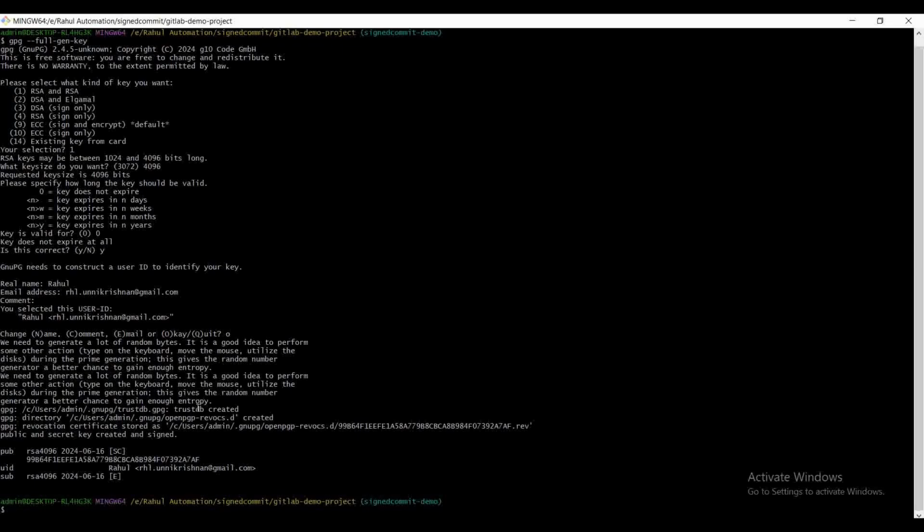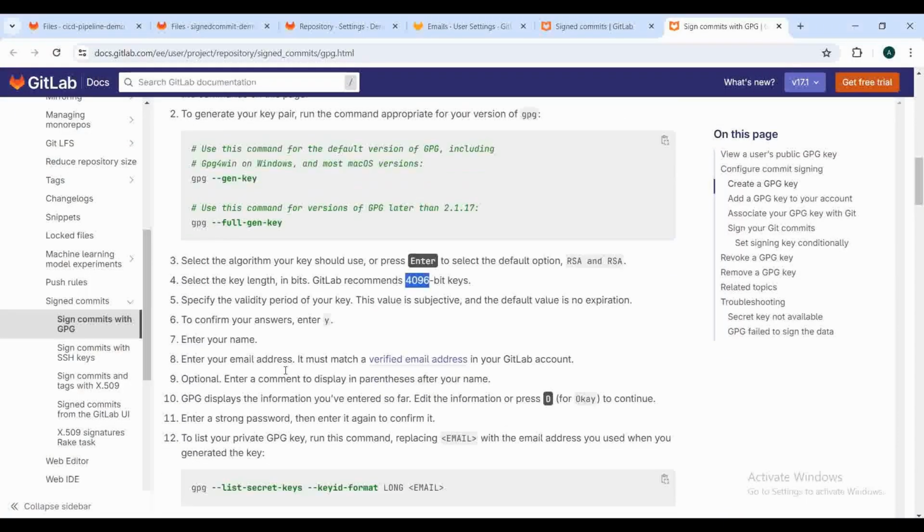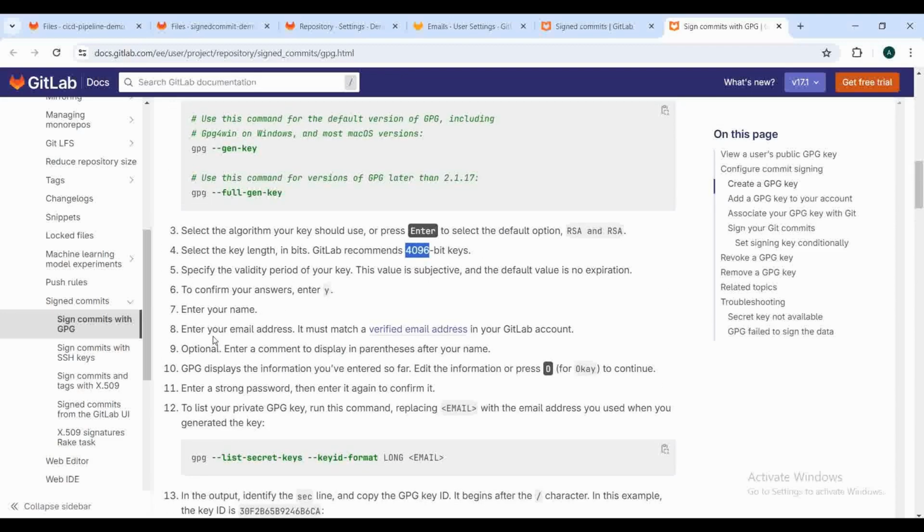Once it is done, you'll be getting the public key. Let me go to the documentation. It is telling you to provide all the valid details. Enter your name, and the email address must match a verified email address in your GitLab account. I mentioned that while entering the email address, it should be verified in GitLab, so I have entered the verified email address in GitLab. Then comments are optional.